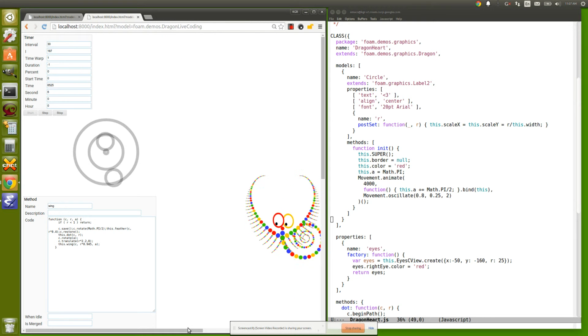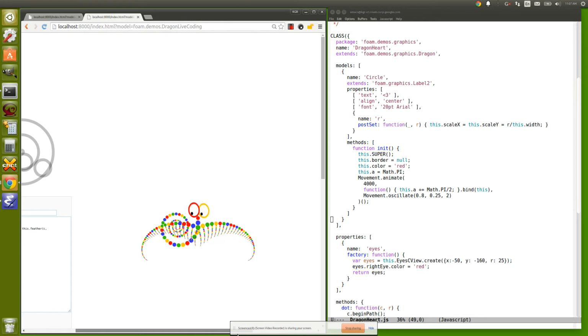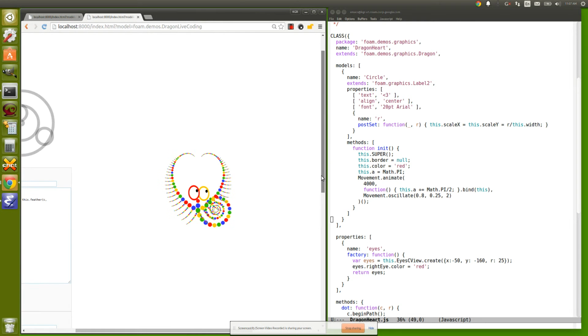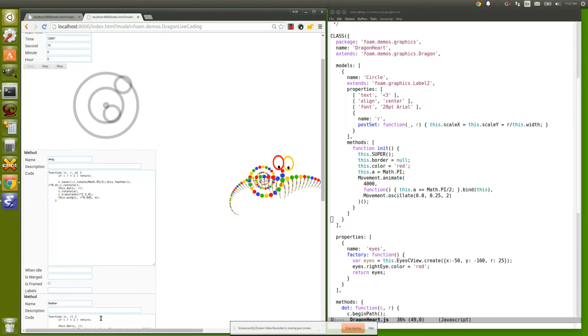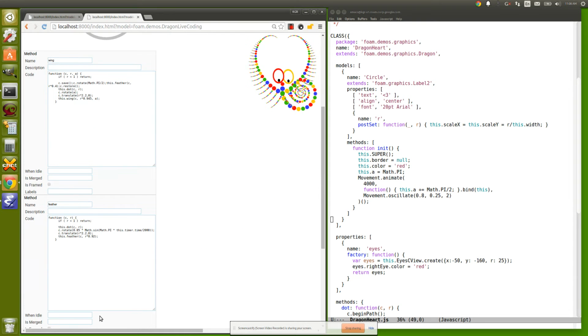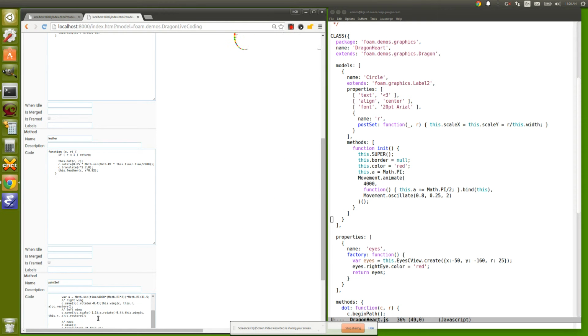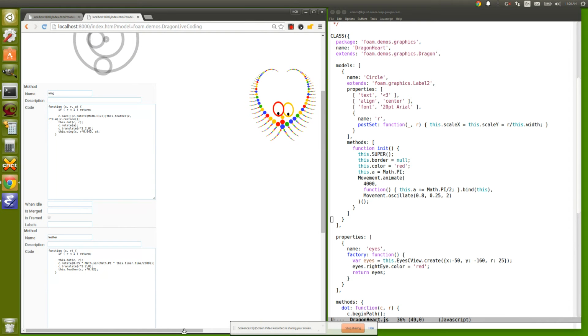So if we go back to the original, here's the original dragon. Now here's the code on the left. Say I want to chop off the tail. That's right here. And comment that out. Okay, I've got a syntax error, but on the next character it fixes it up. And now the tail is gone, so it's something like a bat.